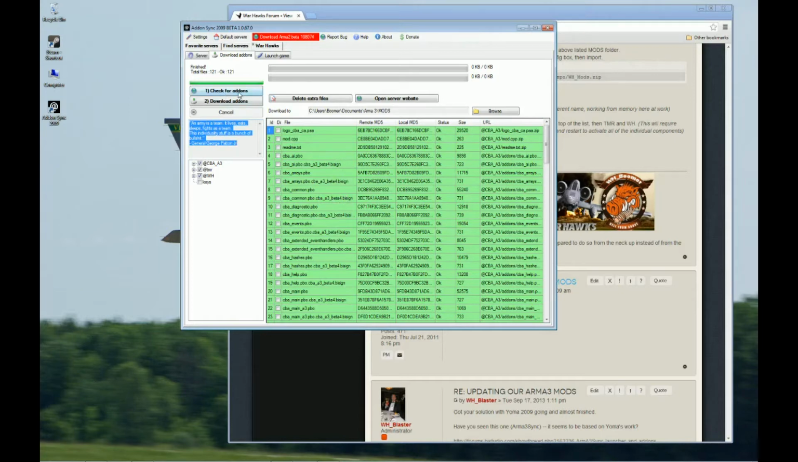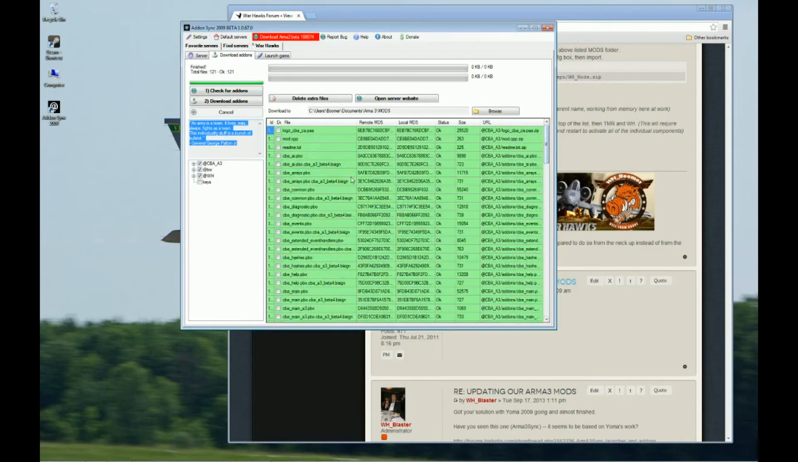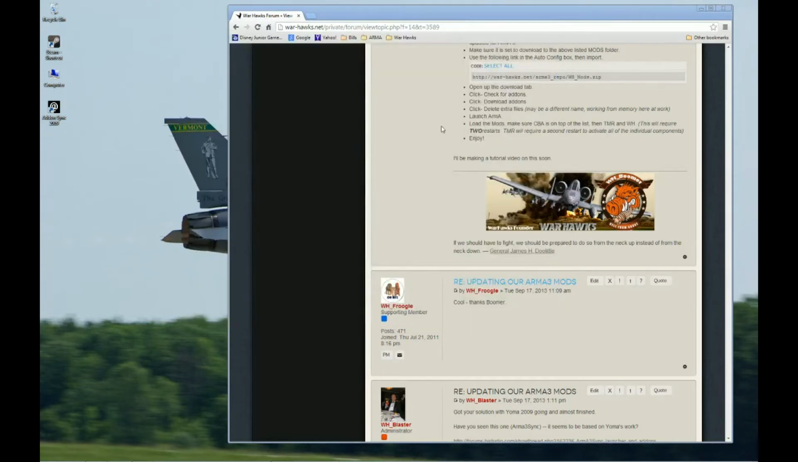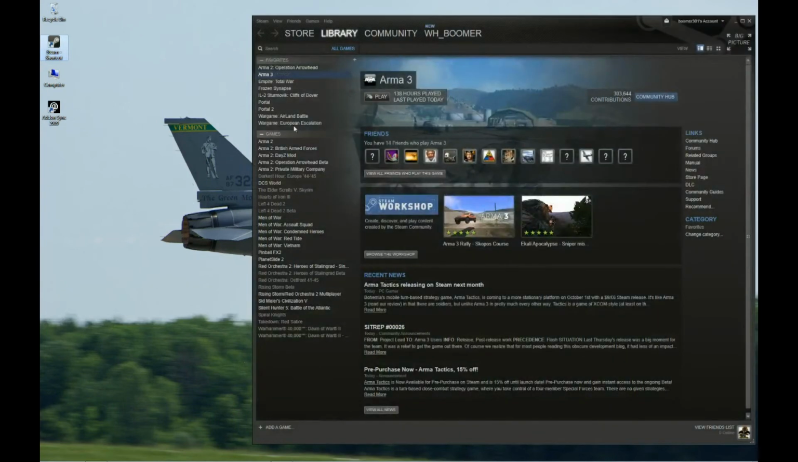If you want to verify it again, check for add-ons. Boom. They're all done. Now we can close the add-on sync because they are all installed into our mods folder as we did earlier. And I'll close the browser here because we don't need that anymore either. Now we can go to Steam and launch ArmA.